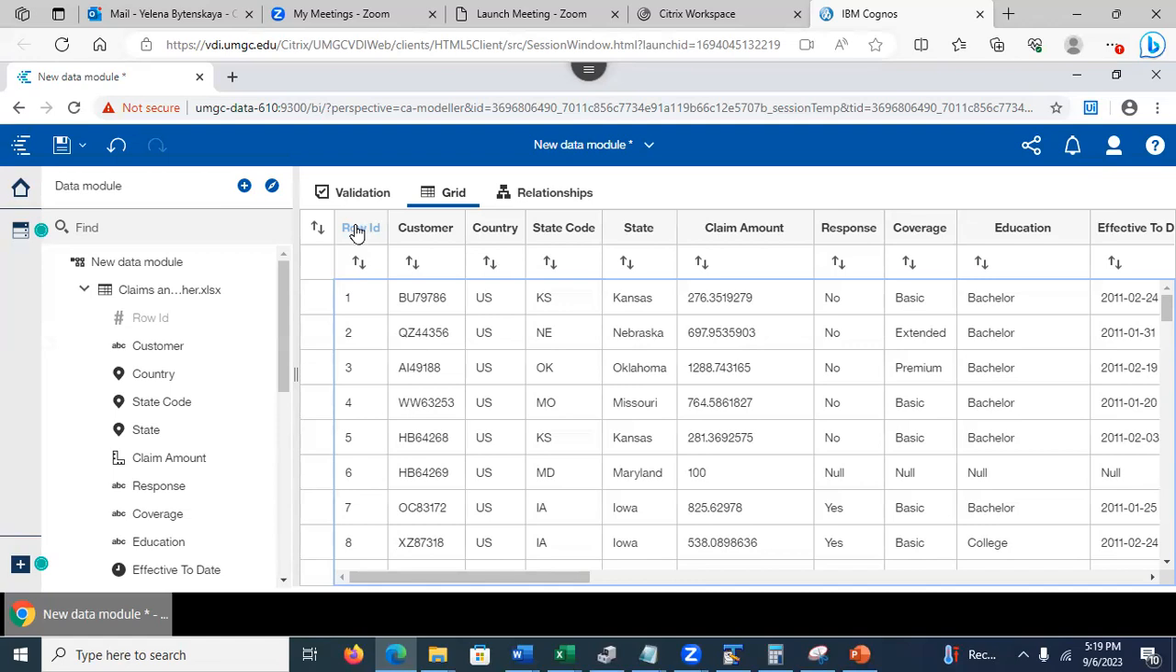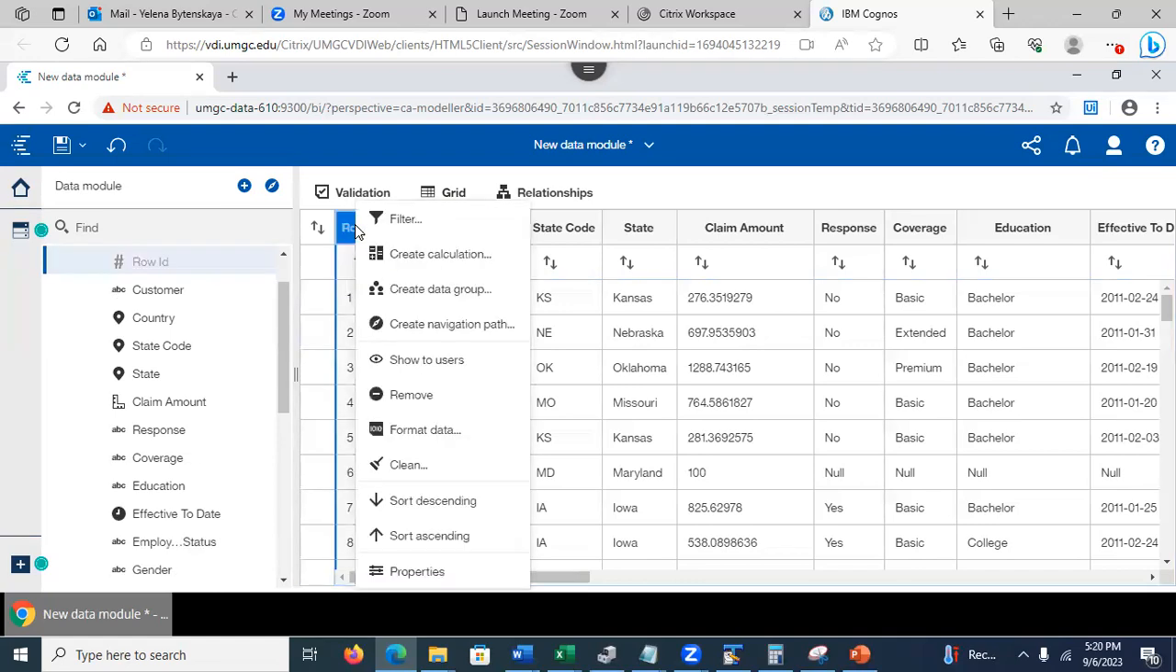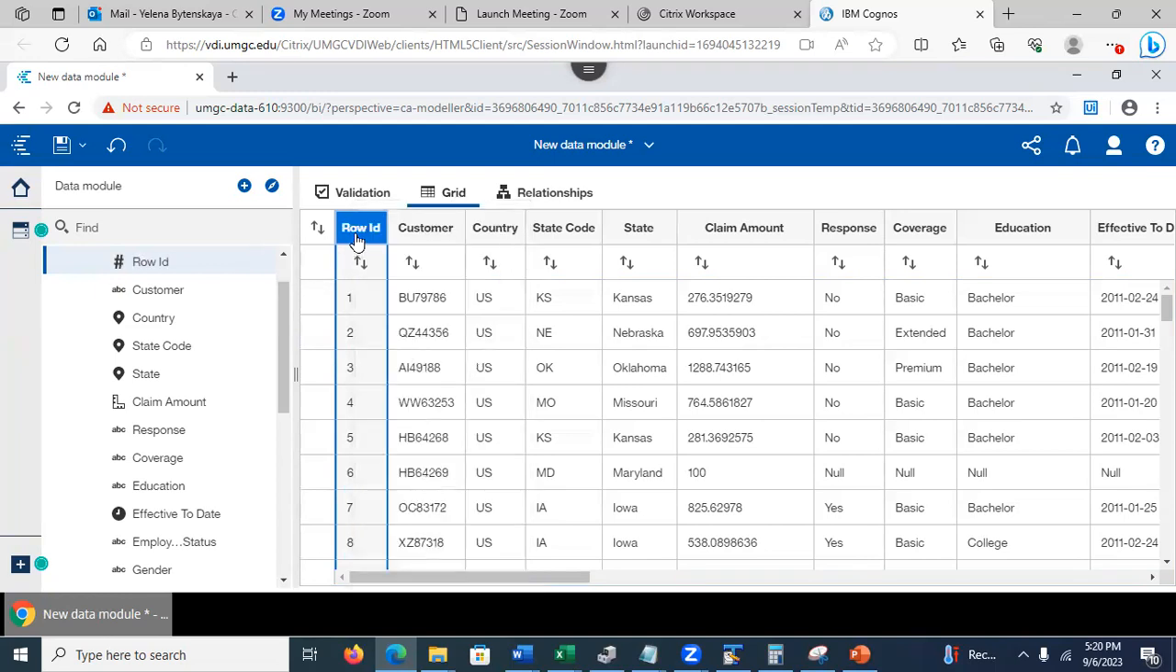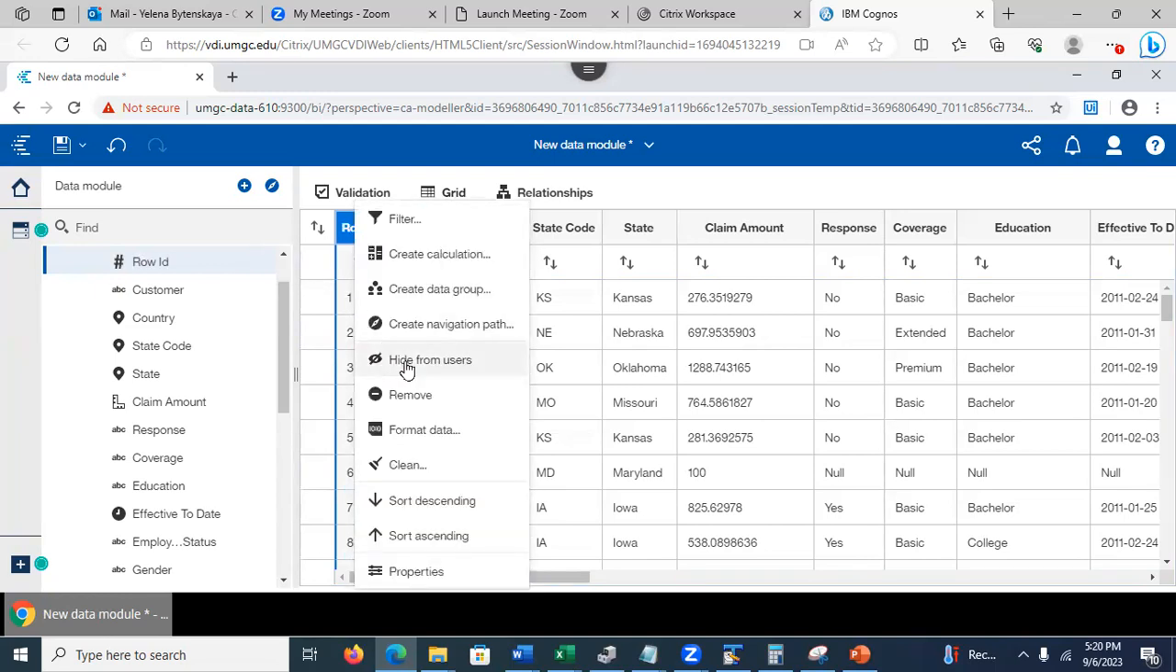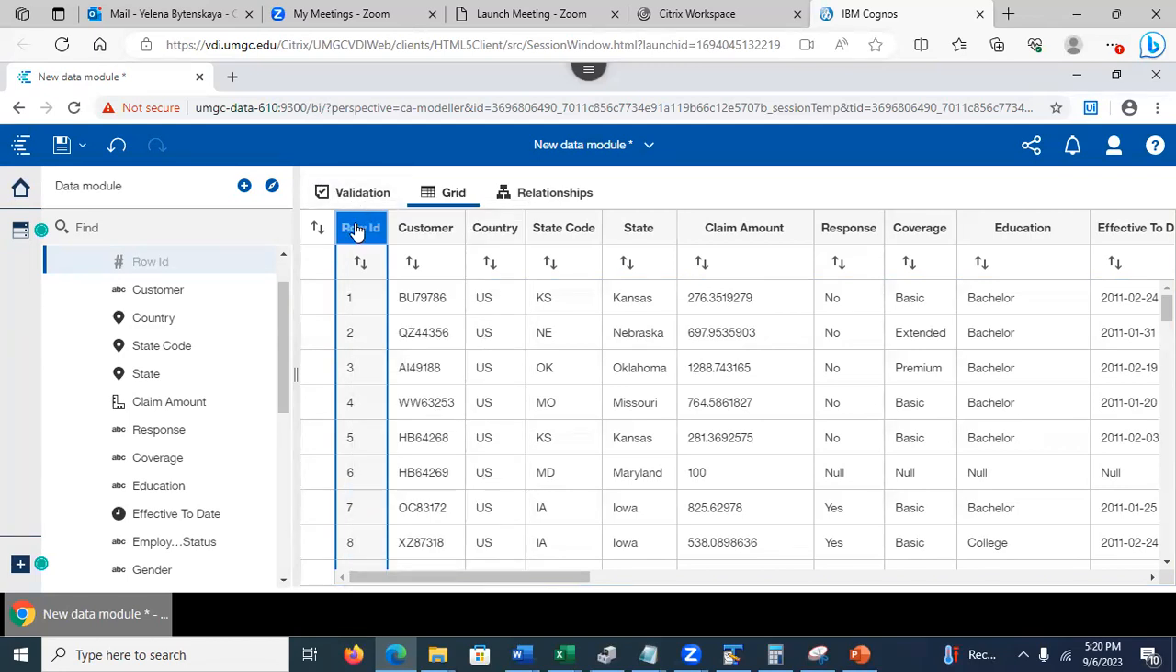But if I want this to be visible, you can click here, and there's an option show to users. Alternatively, hide from users. So you can show and hide the column. The difference is deleting the column will be gone, right? For hiding the column, you still can use it as part of the calculations here, but the end user will not see that column for visualizations, but it can be used in calculations. Okay, that's what it's for.